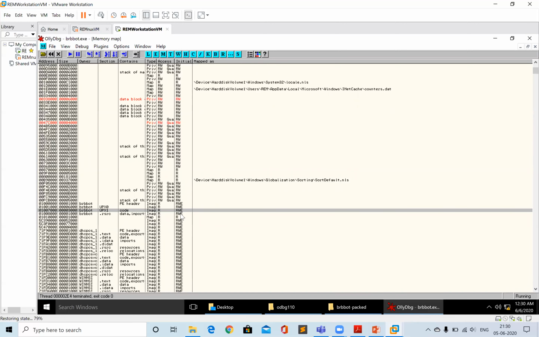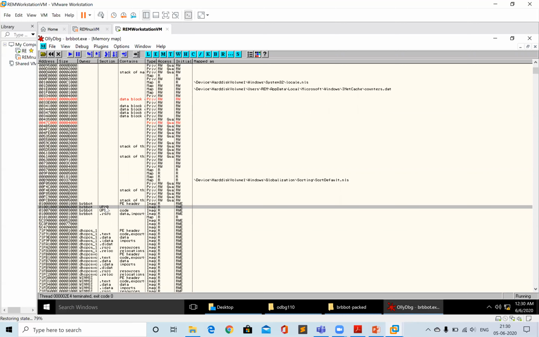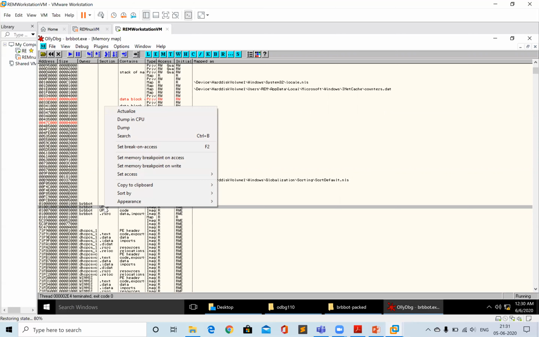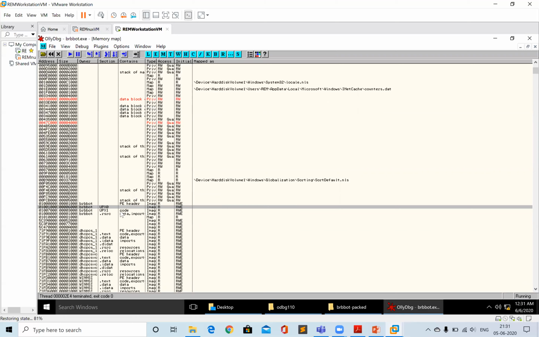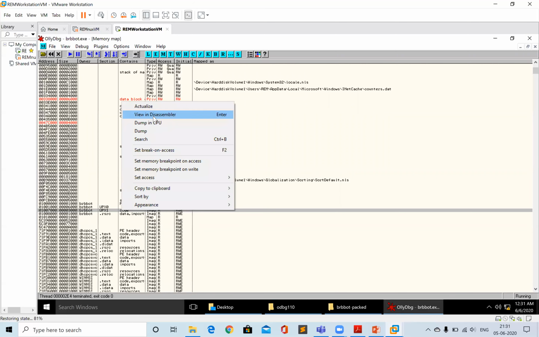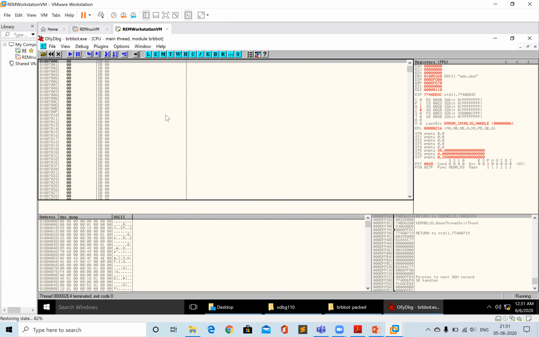Okay, so what I will do is start from this one, the UPX RWE, with the flag set as RWE. So let's see if I can go to that. Okay, there are some portions missing. Over here I'm getting another option called view in disassembler. I hope that it's not filled with zeros. Okay, it's filled with zeros.